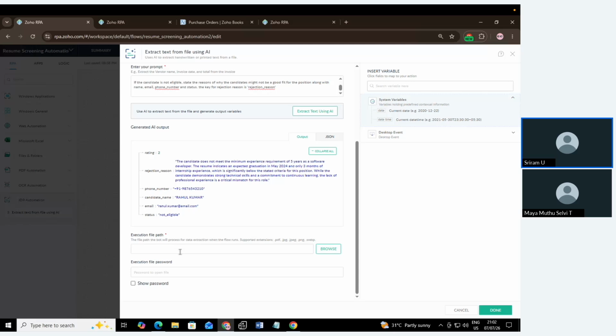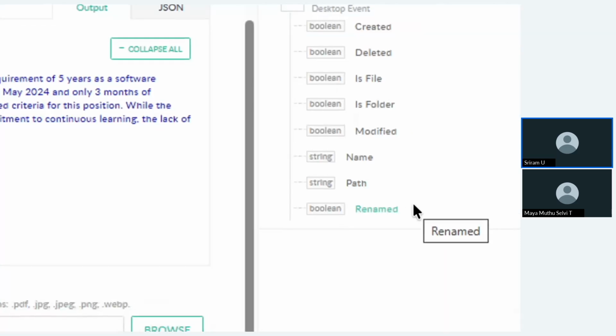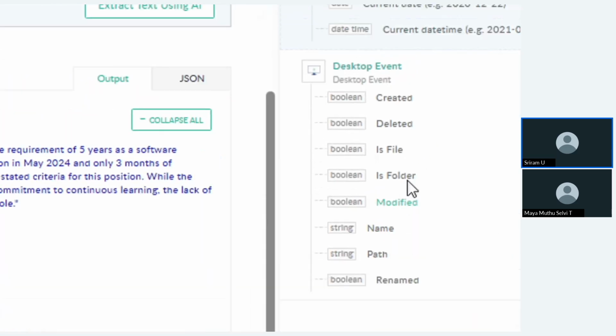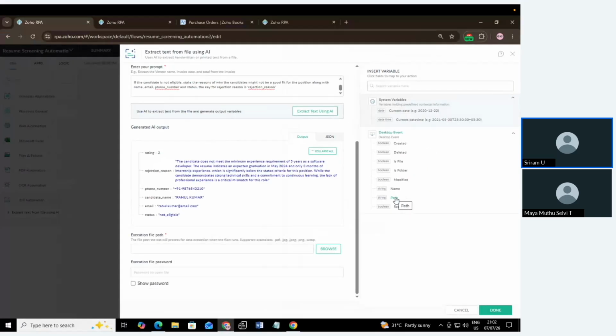So since the file path will be dynamic because we're going to be adding different files, how can RPA recognize each file? Well, not to worry. We have an option in the desktop events where it returns the meta information of the files that we're going to be adding in the particular folder. One such piece of information is the path, and we also have file names and other parameters. So we can just hit on path and we can refer to this so that it will act dynamically. Now let us hit done.